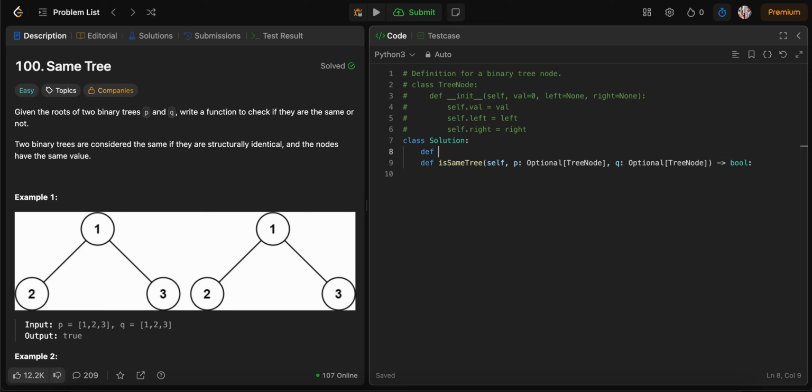So we will define dfs. Basically what we have to do, we'll do DFS, right? So we have p and q, two nodes. If p dot val is not equal to q dot val, if both are not equal, then we'll return it, right? Otherwise we'll go to the left of the tree for p and the left of the tree for q as well, right? And again we do the comparison.